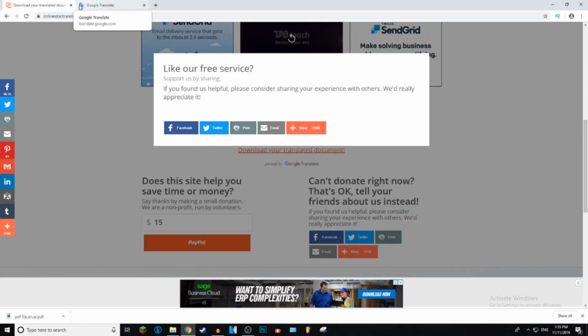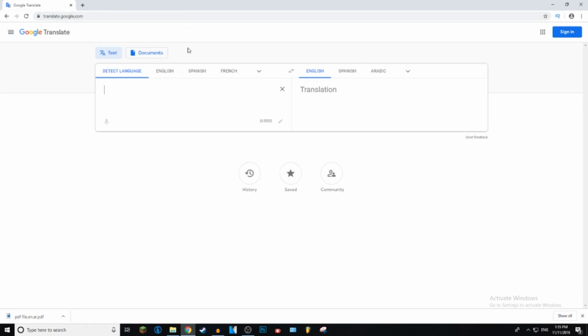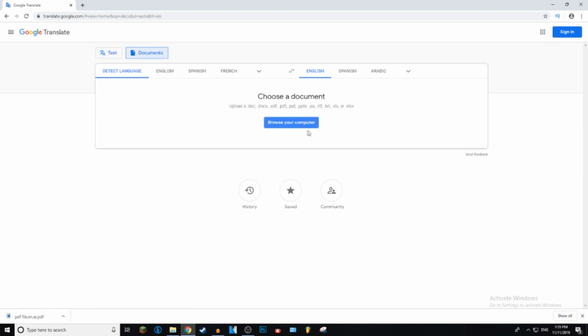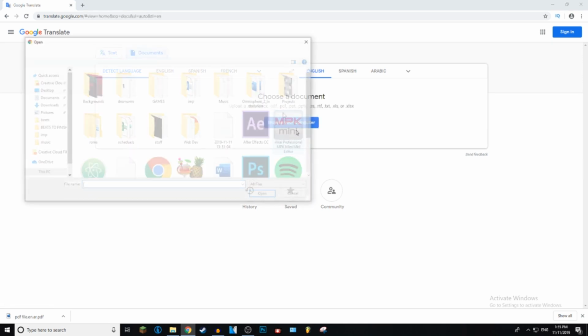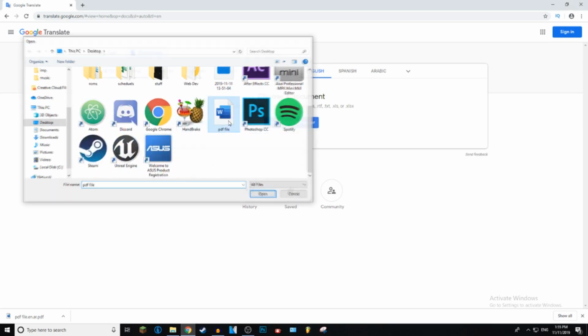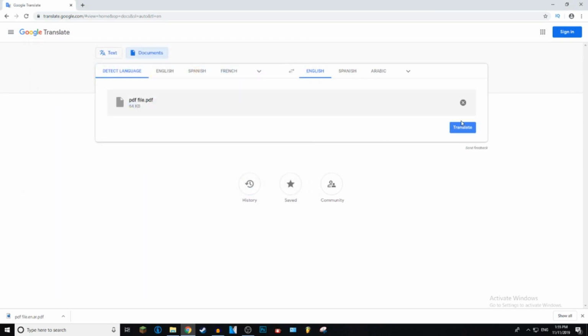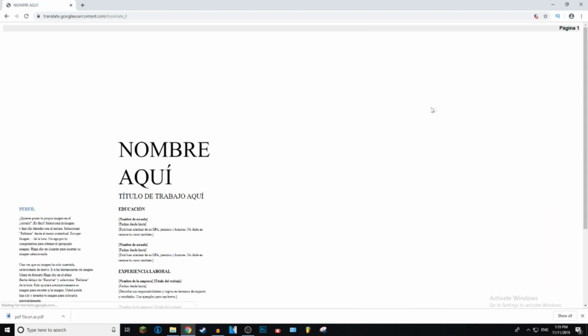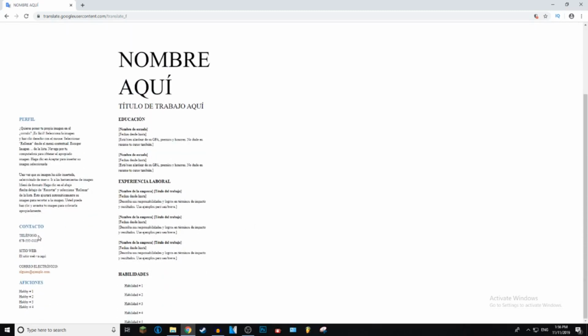So if for some reason you don't like this website, you can also do the same process on Google Translator. So you want to go up to the top here where it says documents and just click on that. And then just click choose your documents, browse your computer, same thing. Find your PDF file and then just click, actually, before you click translate, you want to click the language you're going to translate it to, and then you just press the blue translate button and just wait for it to finish translating. And there we go, it's translated.